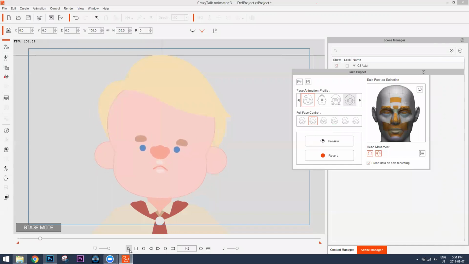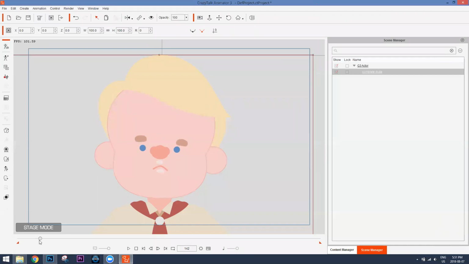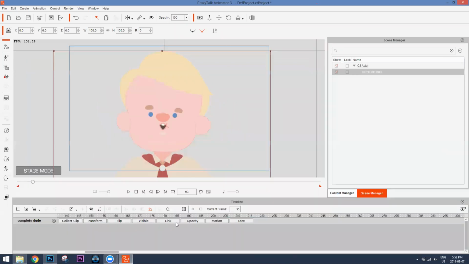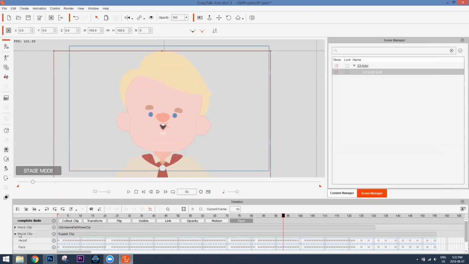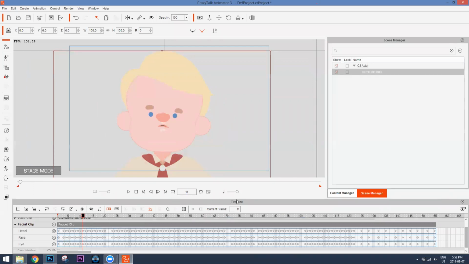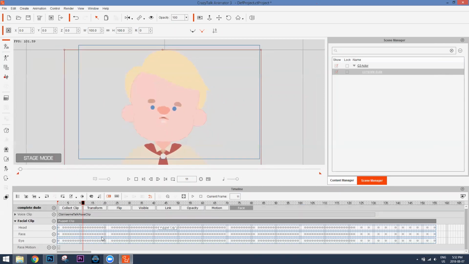Okay, so it looks all right. What you can do to layer on top of that, add different layers, is we can press F3 and go into the timeline and open up the face track here, and you'll see that we have the facial. This is our puppet clip that we created under facial clip. We created this using the facial puppet tool, okay? And it creates all those other keyframes down there under head, face, and eyes. Let's see if we can move this up a little bit.